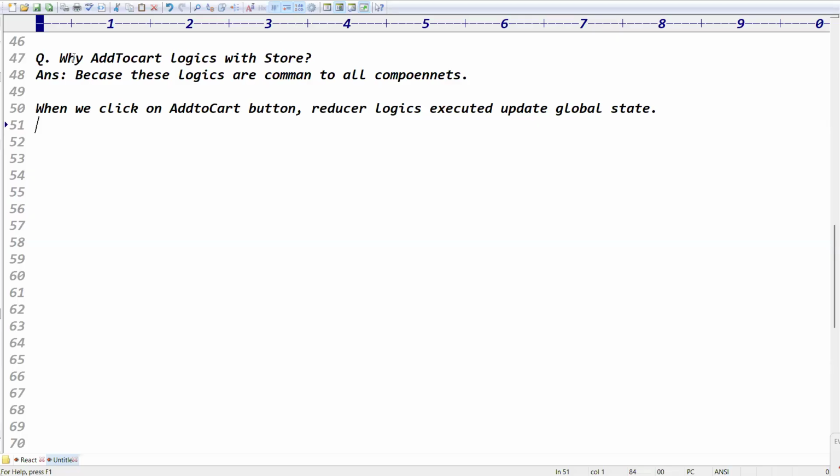When you click on add to cart, the reducer logic is executed. This is a very important line, a very powerful sentence, students. Even when you click on remove from cart, the cart is with the store. When you click on remove from cart, the reducer logic is executed and the item is removed from the cart.